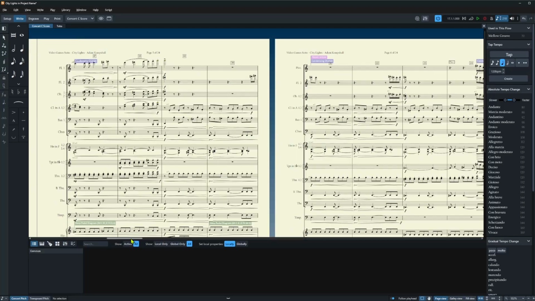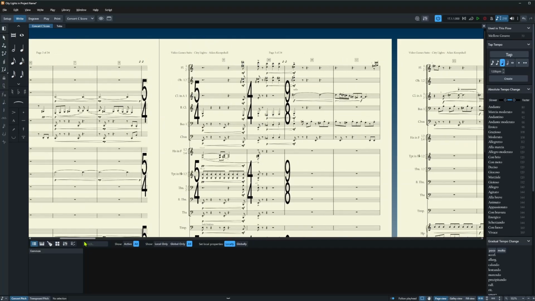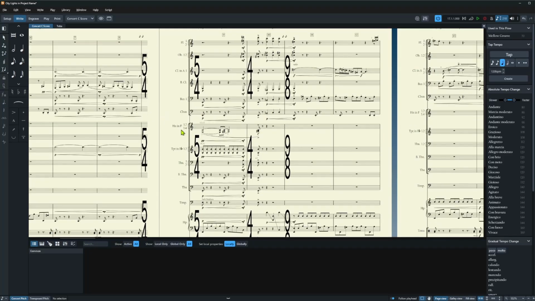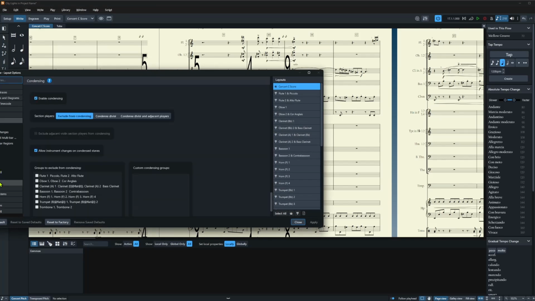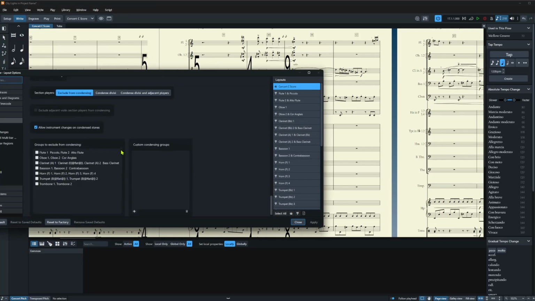With condensing on, things mostly look okay except for the horns here. We want to have two horns on a stave, not all four on one stave. To change this, we once again return to layout options, players, and down here we have condensing.